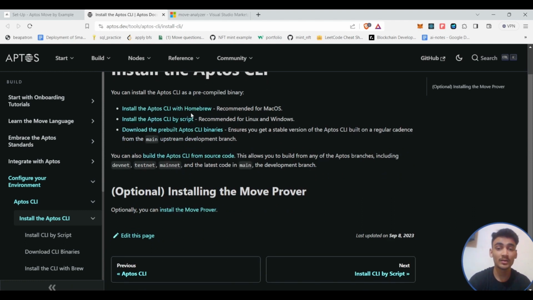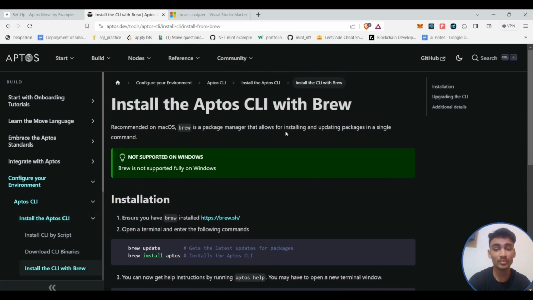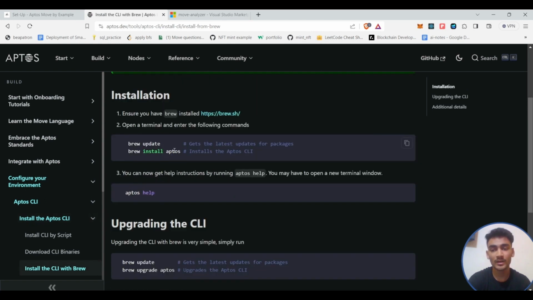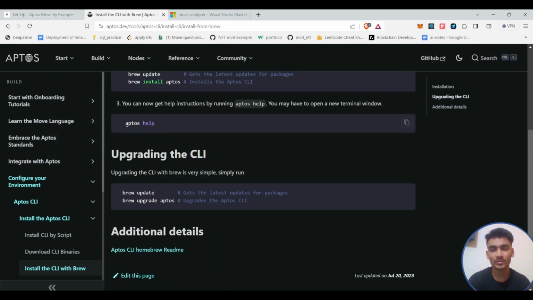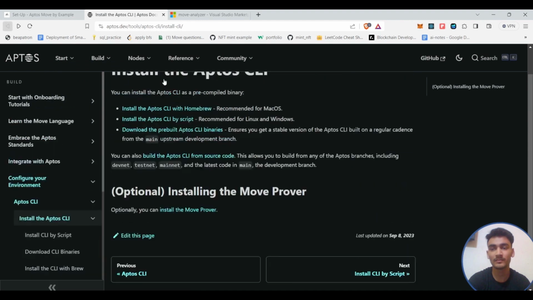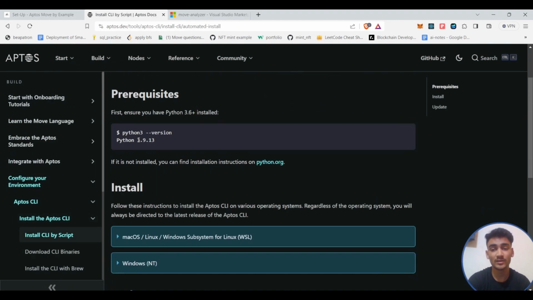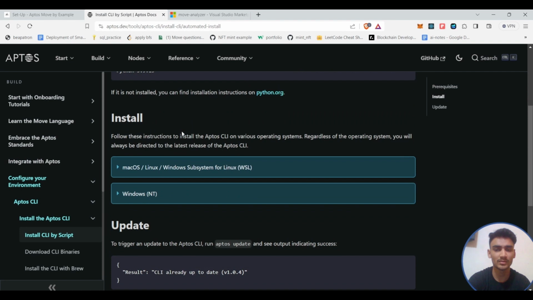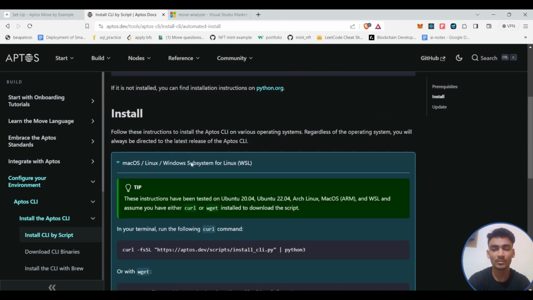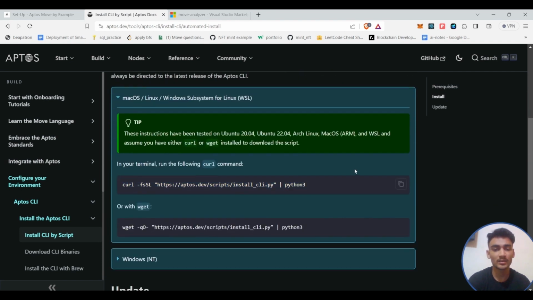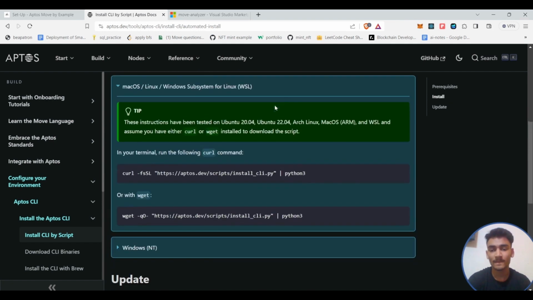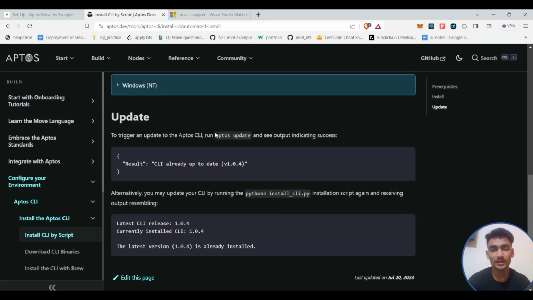For Mac, the option is to install it using brew. Just update your brew and install Aptos by simply running this command. After you have installed, you can check it by writing aptos help. For Windows and Linux, you can follow this: just install Python on your system, and then write this command, and your Aptos CLI will get installed. Again, you can easily check your version or update your Aptos CLI using this command, aptos update.